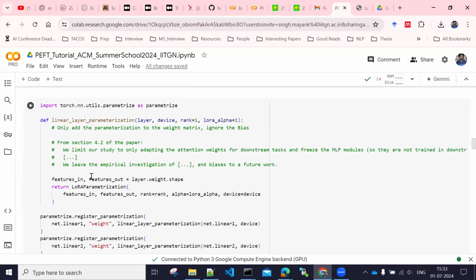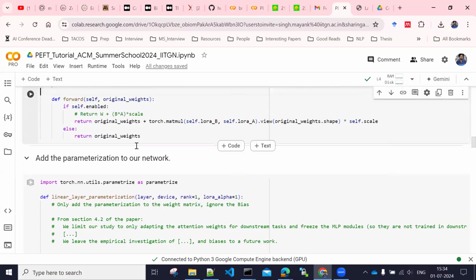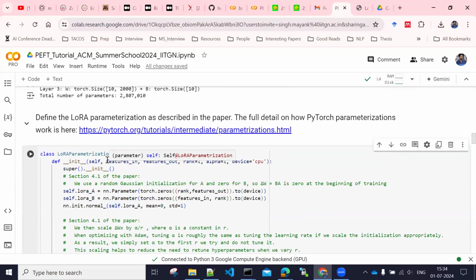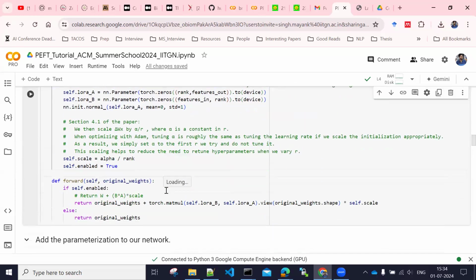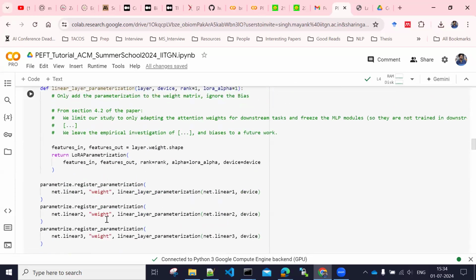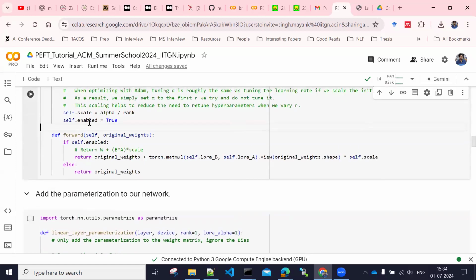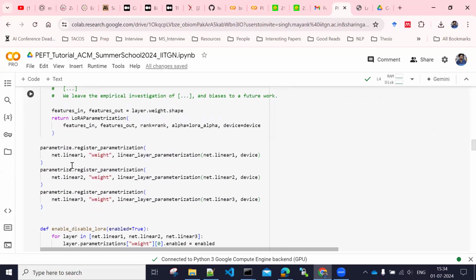Okay. Then there is this function called linear layer parameterization. So how does LoRA ensure that when you are applying LoRA, the original weight matrix gets replaced by the LoRA calculated weight matrix? You can read more about parameterizations here. There are some PyTorch tutorials that you can refer to, but here you can simply look at these 3 lines. When enabled is set to true, then these parameterizations will take place.